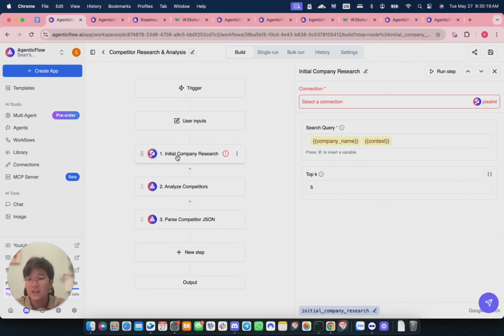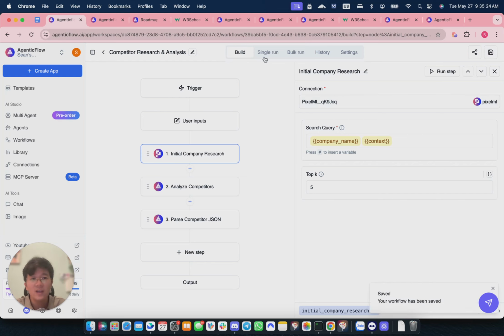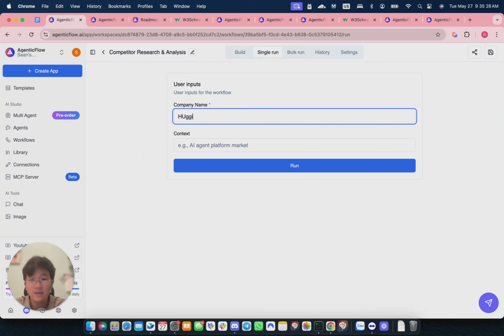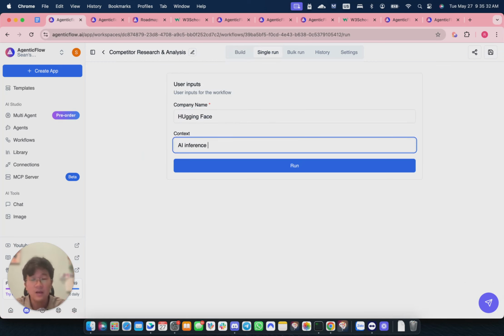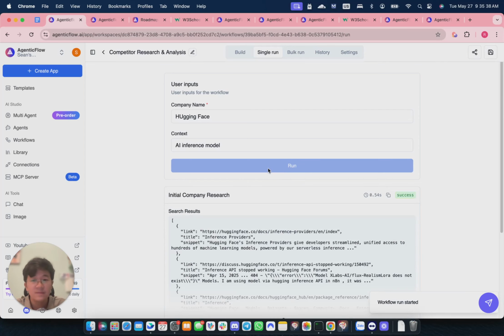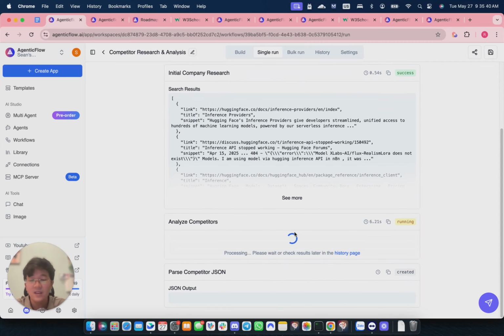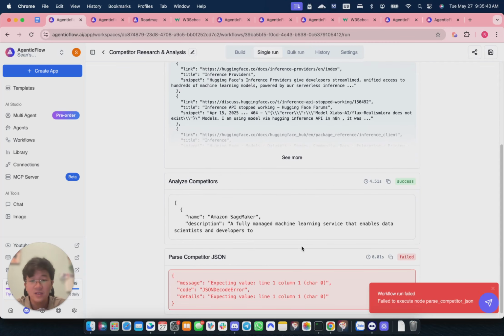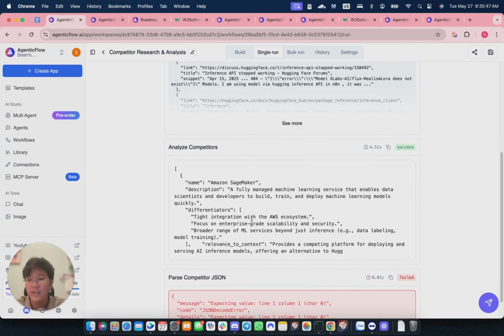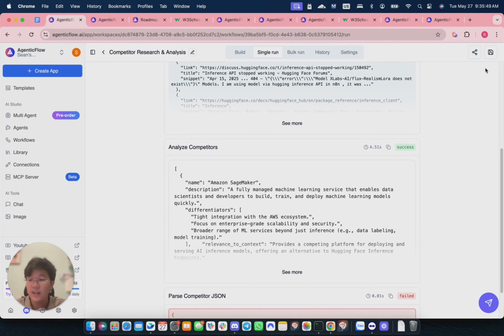The action here is only missing one connection, and I just save, and I have the entire workflow for myself. I will search for maybe Hugging Face and AI inferencing models. Let's run. It searches the company, it analyzes the competitor, and yeah, this is an error, but you get the idea. So right now we can import and export the workflow and agent as a file.